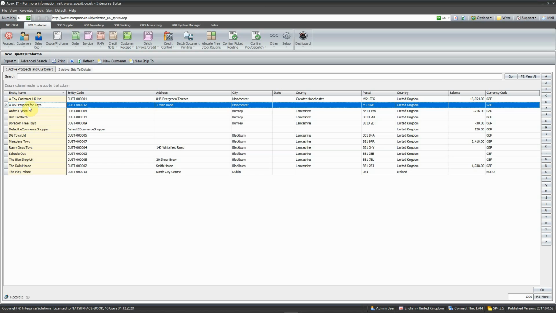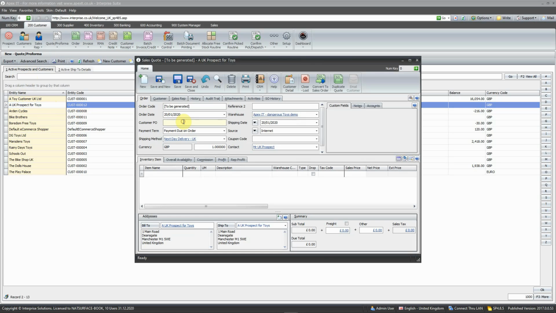So we can see here a UK prospect. We can obviously use the search bar to search for them by their name, the account number, the postcode, things like that. I'm going to go into the UK prospect. Customer PO, you don't have to put anything in at quotation stage. However, if you have ticked the demand PO reference when you set the customer account up, it will force that on the quotation as well.